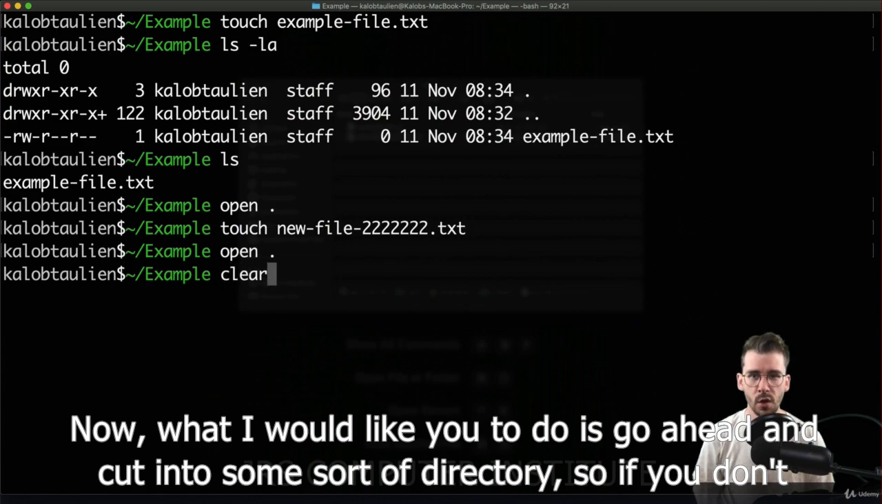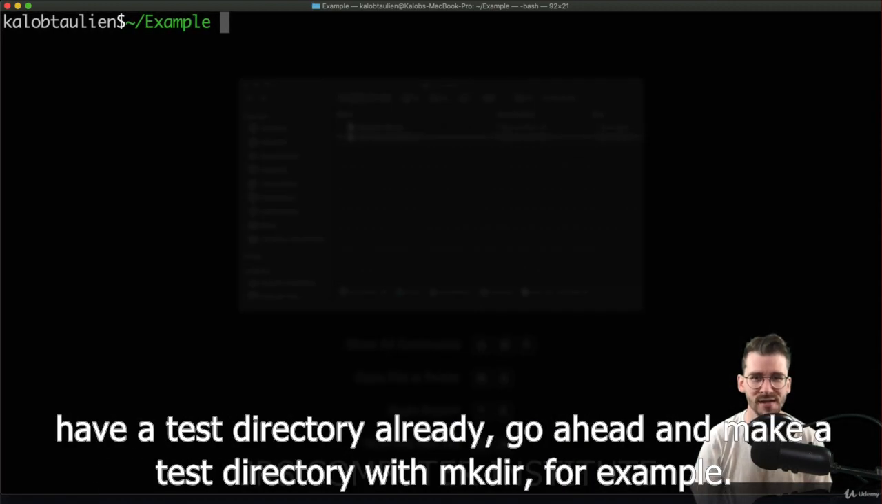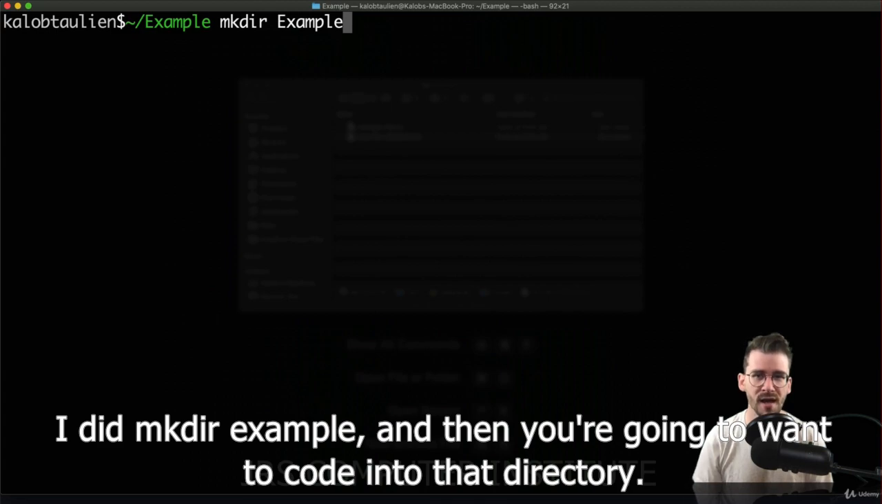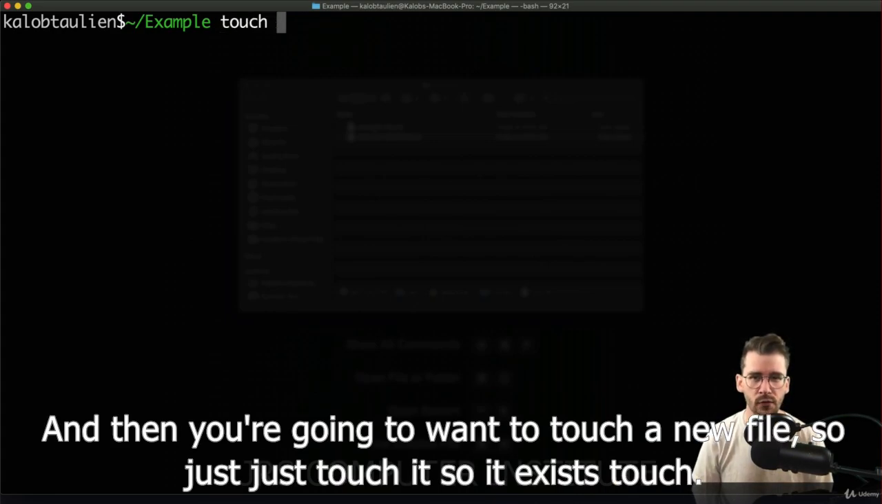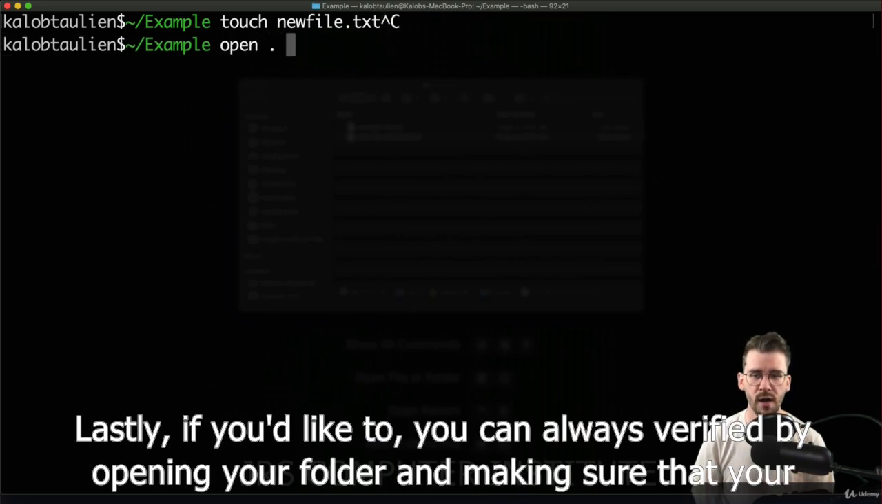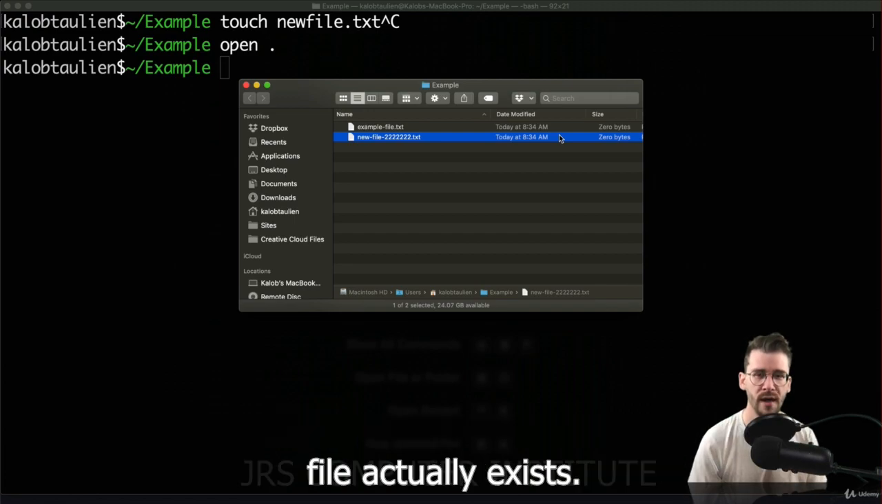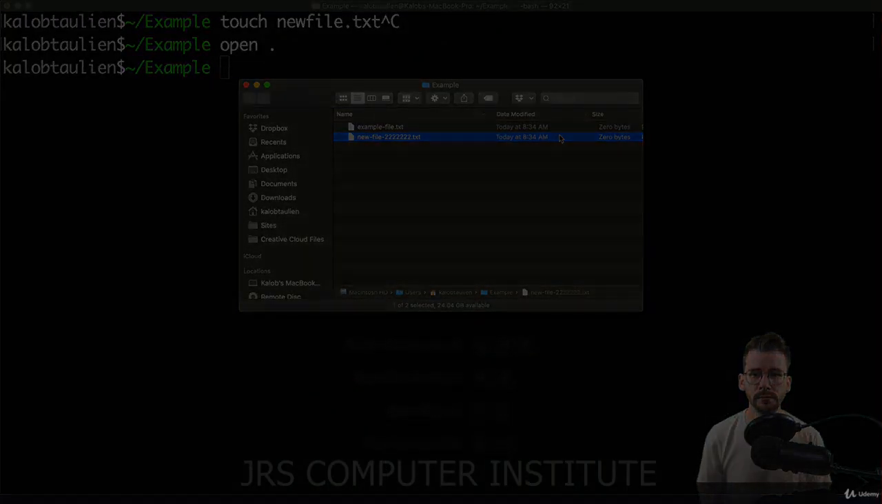Now what I would like you to do is go ahead and cd into some sort of directory. So if you don't have a test directory already, go ahead and make a test directory with mkdir. For example, I did mkdir example. And then you're going to want to cd into that directory, so cd example. And then you're going to want to touch a new file. So just touch it so it exists. Touch new file.txt. Lastly, if you'd like to, you can always verify by opening your folder and making sure that your file actually exists. You can even open that file in a text editor if you want and see that there's absolutely nothing in there.